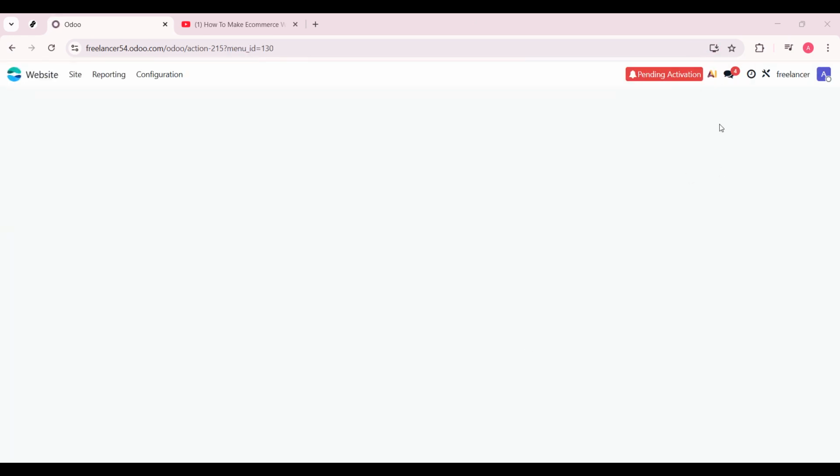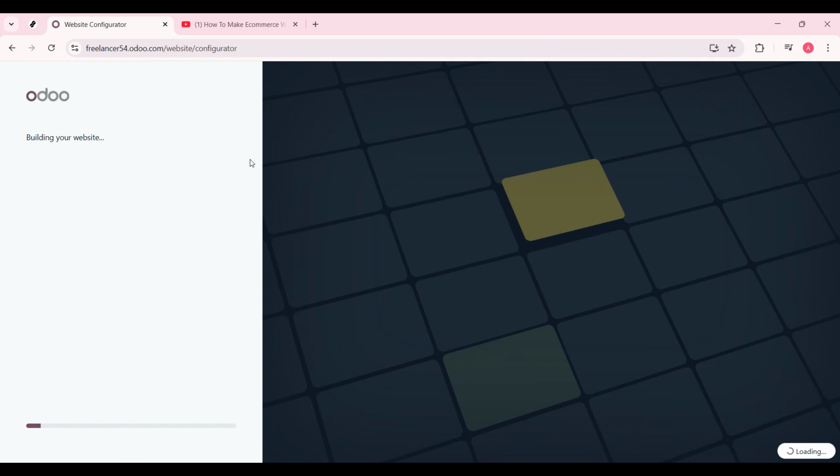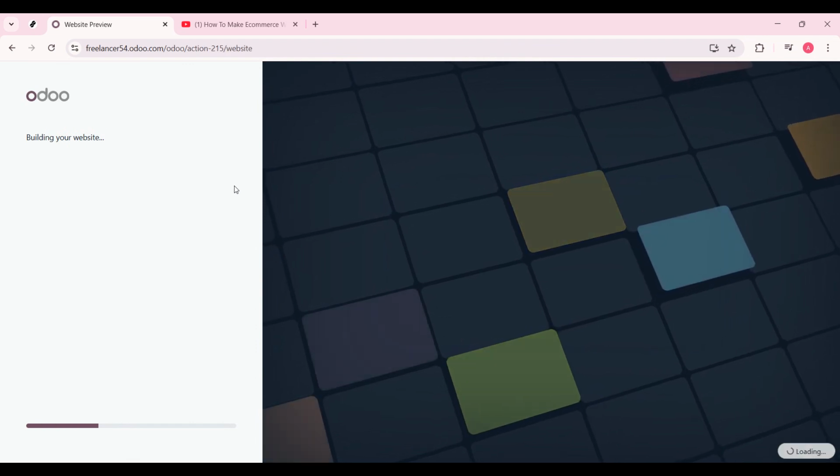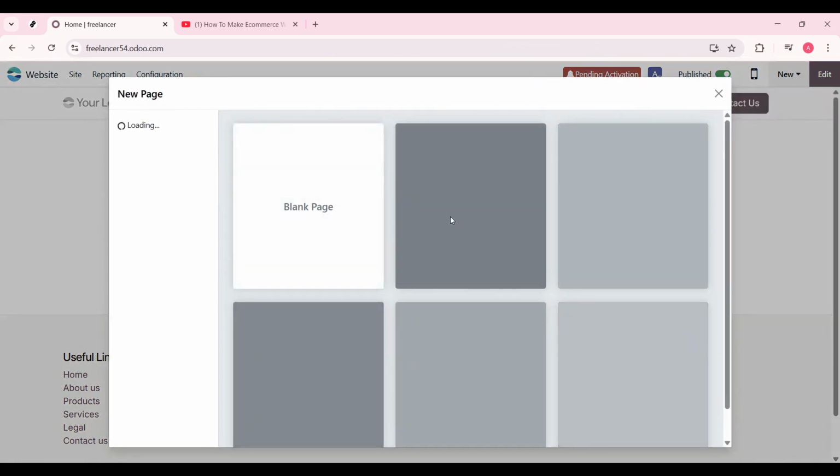Next, click on the Highlight section on the page. This is where you can add key content that visitors will see first. Type in your highlight text, such as a headline or promotional message that describes your e-commerce business. Once you're happy with the text, click on Create to apply it to the page. At this point, your e-commerce website foundation is ready.